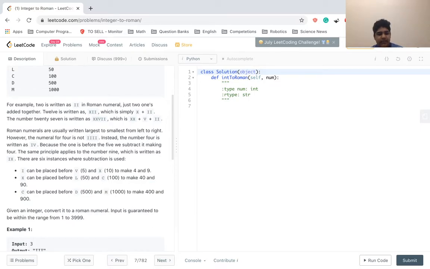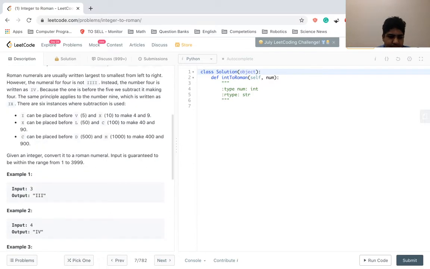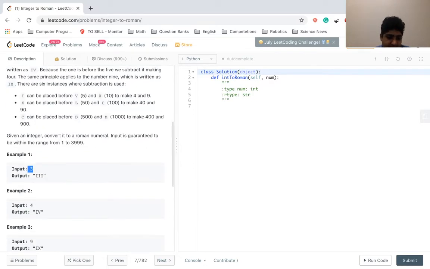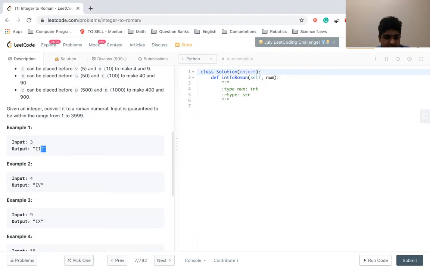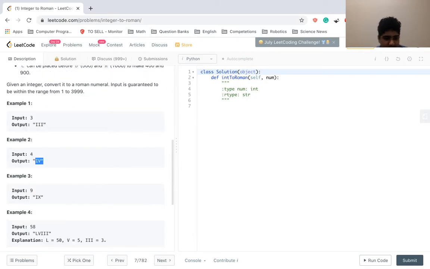Given an integer, convert it to a Roman numeral, and the input is guaranteed to be within the range from 1 to 3,999. So we have a few examples. 3 is going to be III, 4 is going to be IV, 9 is going to be IX, and 58 is going to be LVIII.